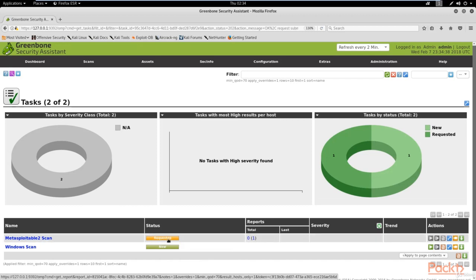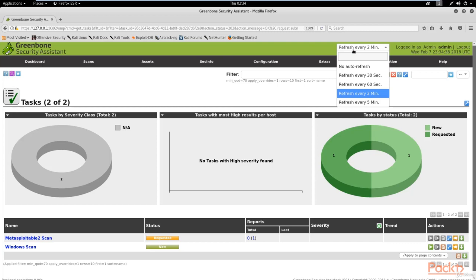is you can change the refresh period of OpenVAS by going to the top right here. And as you can see, mine is set to refresh every 2 minutes. But if I want constant updates as to the progress, I can change it to something shorter like 30 seconds, or I can add my own value here. So I'm just going to change it to 30 seconds here.